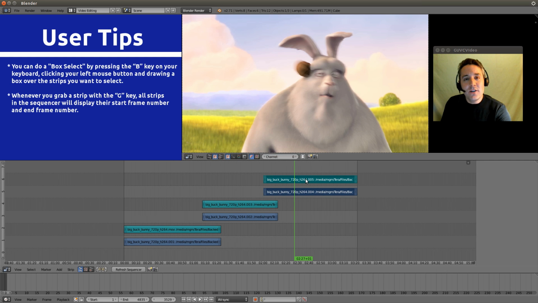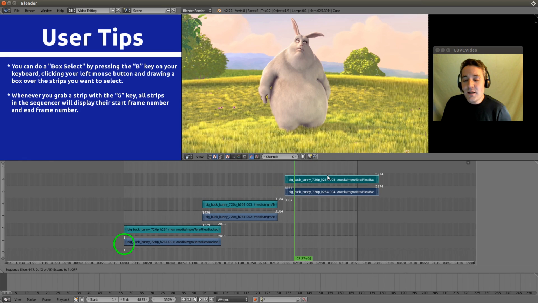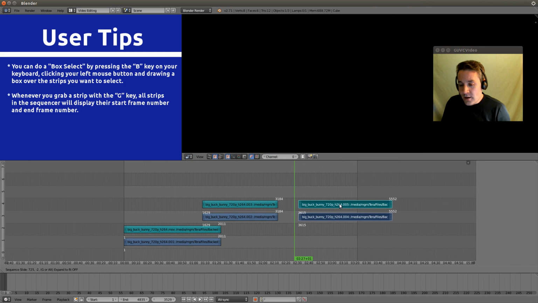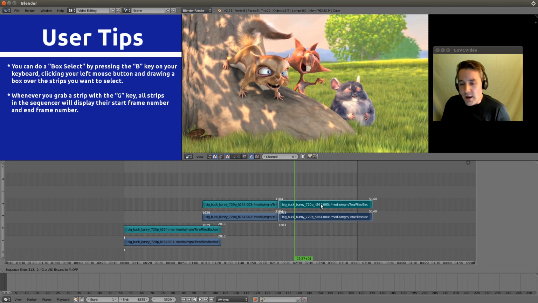Now, when I hit my G button to move, you'll notice that you see numbers at the beginnings and the endings of each of our sets of strips. And those numbers represent the beginning frame that that strip is laying on and the ending frame that it is laying on. So this is an easy way for us to see how far we are away from being on the next frame.